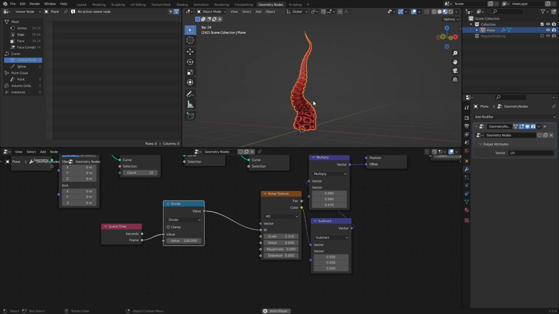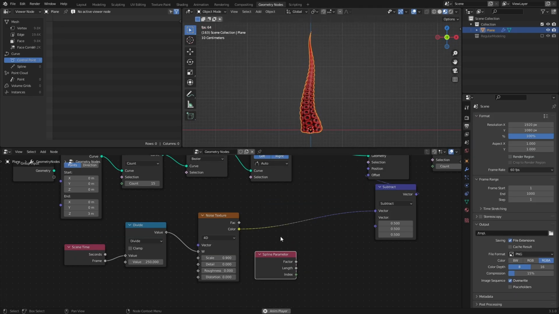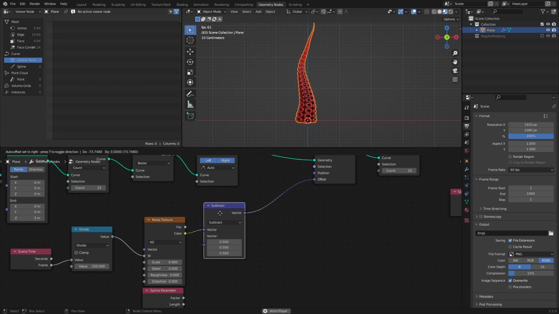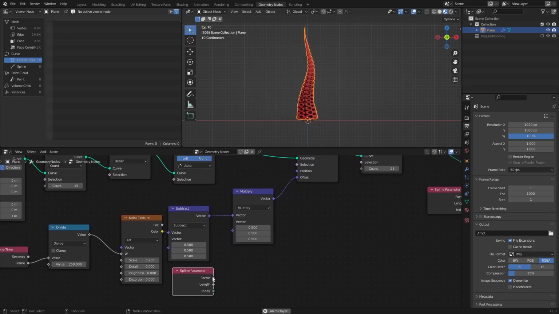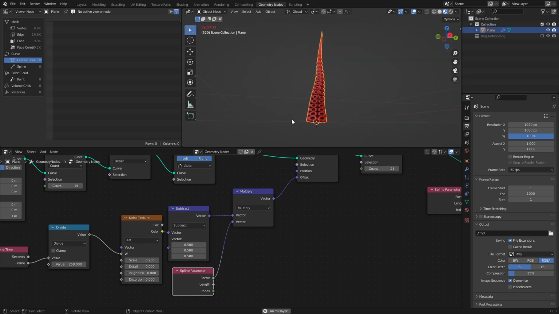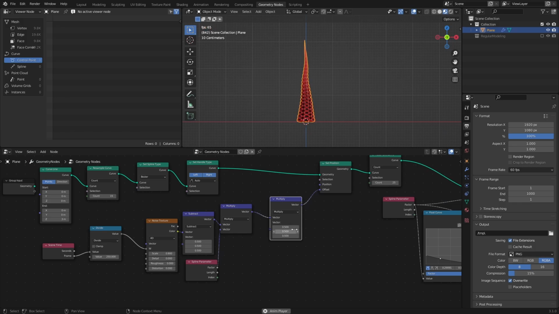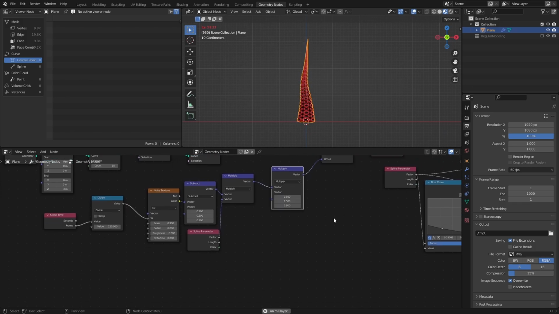To achieve this, I again used the Spline Parameter factor to multiply the noise in order to get the gradient falloff. And I then multiplied that value again to amplify the movement.